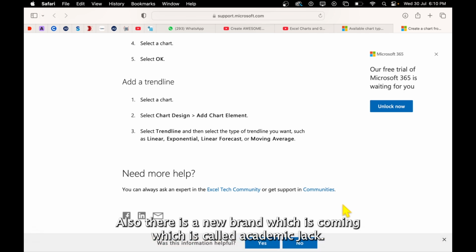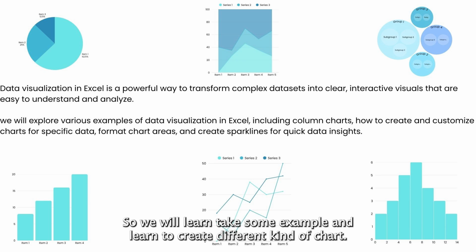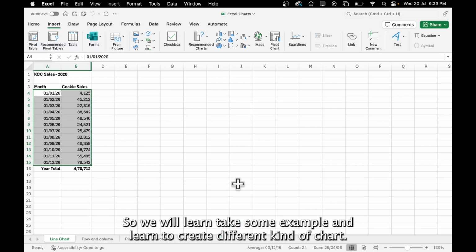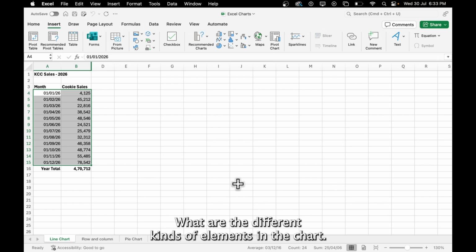Also, there is a new trend which is coming, called the dynamic chart. So I'm going to show that also in this particular session. We will take some examples and learn to create different kinds of charts. What are the different elements in the chart? What can you do to modify your chart, to make it look better?